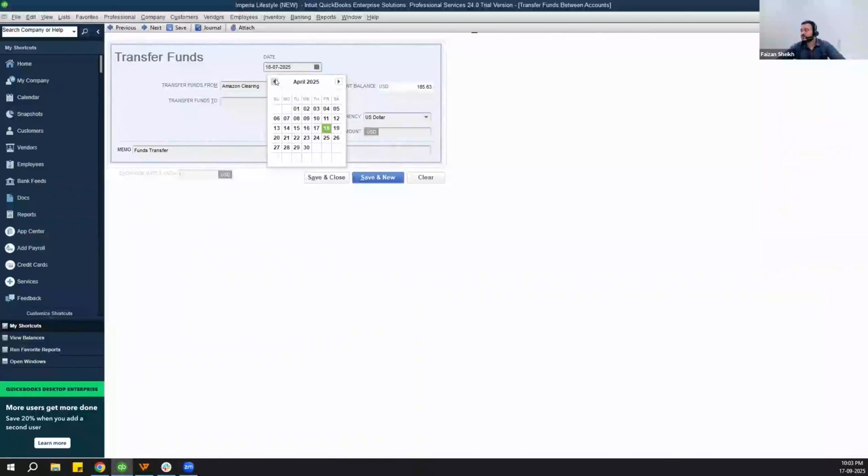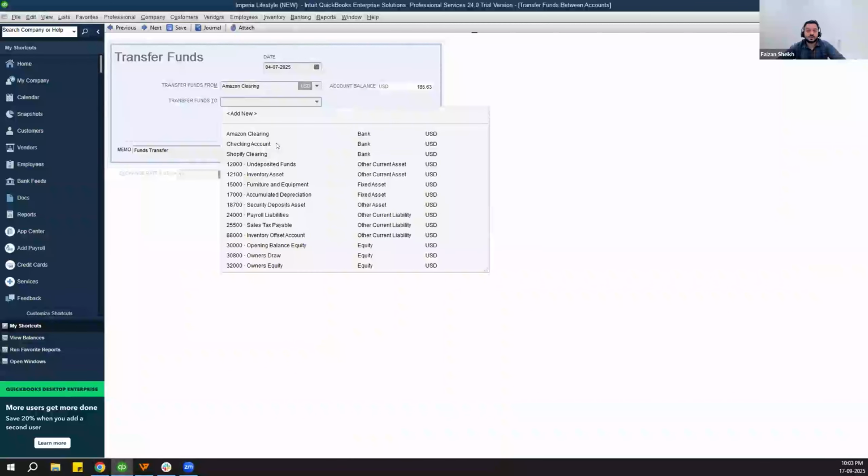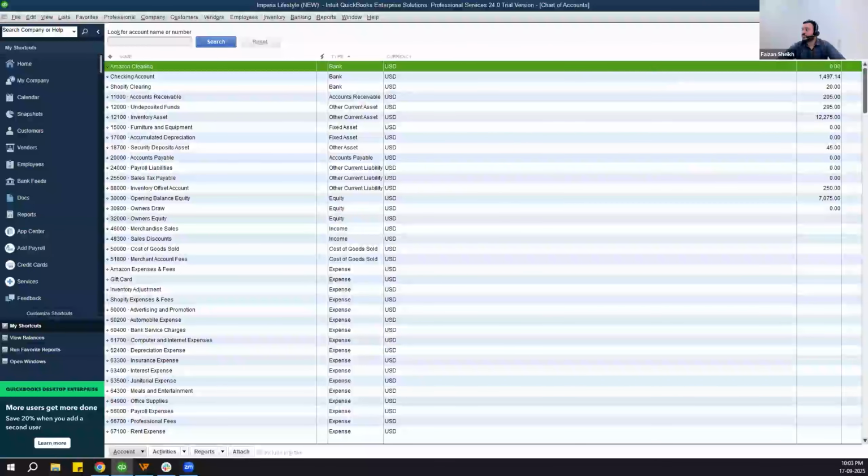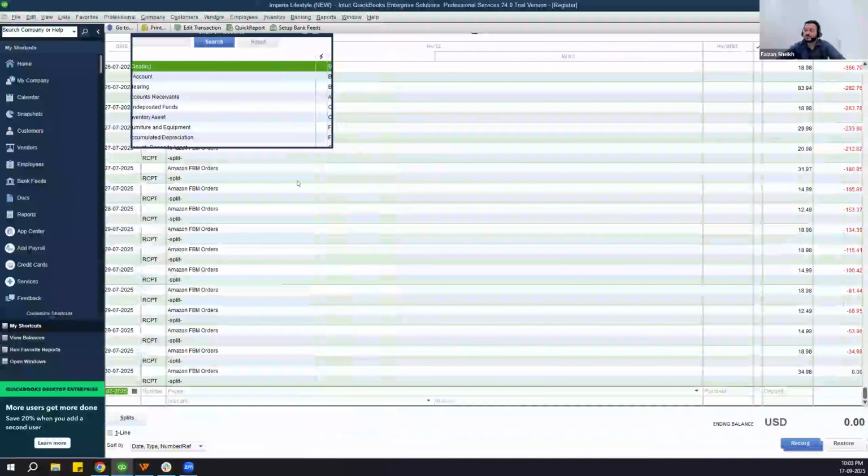So just July 4th, Amazon clearing to check-in account where Amazon has deposited the money, and the transfer value is 185.63, and simply, and there you go. So every time your clearing account balance will clear out to zero.